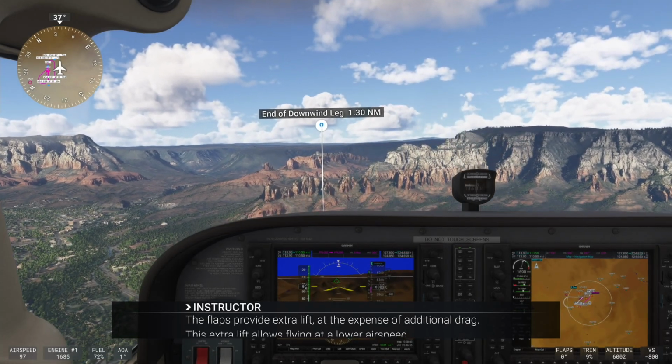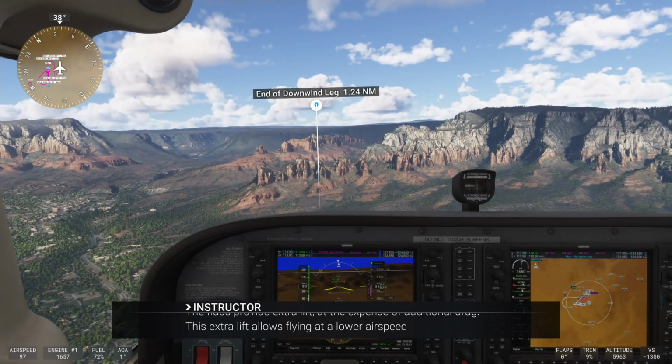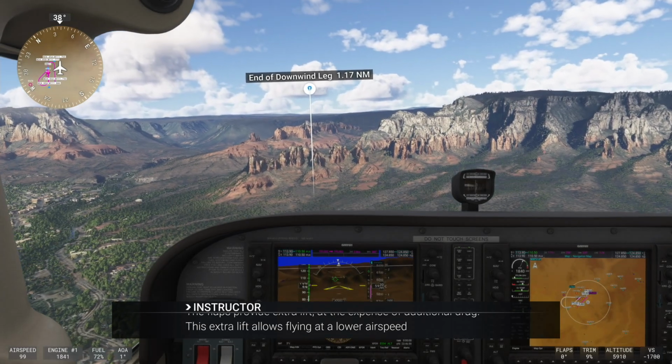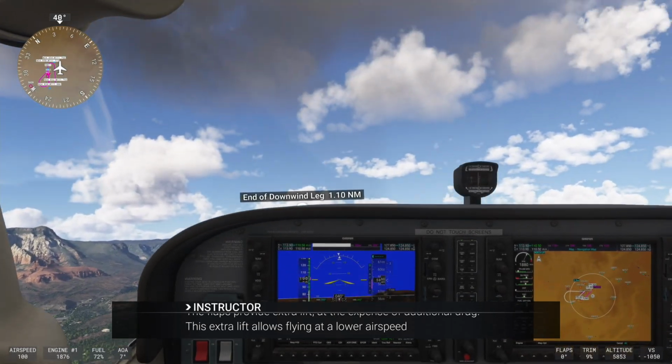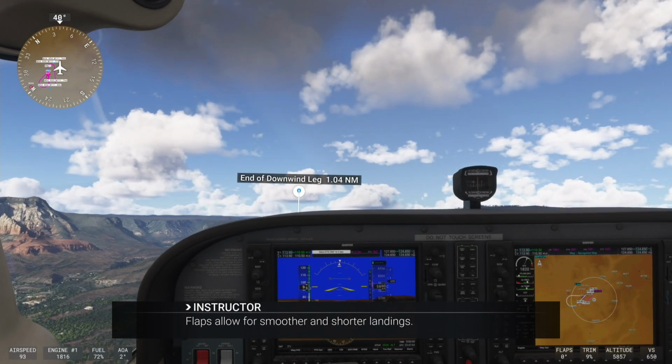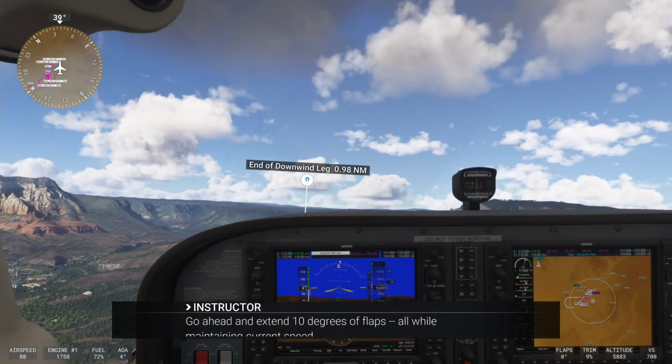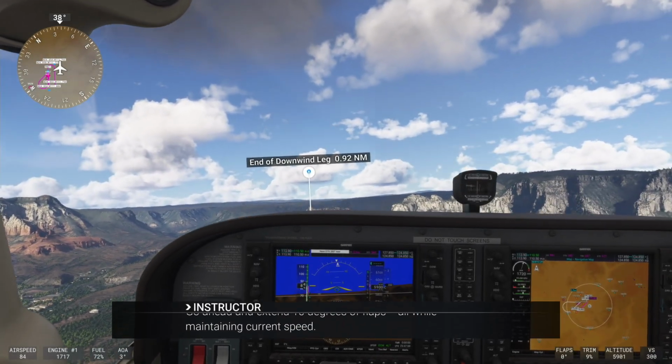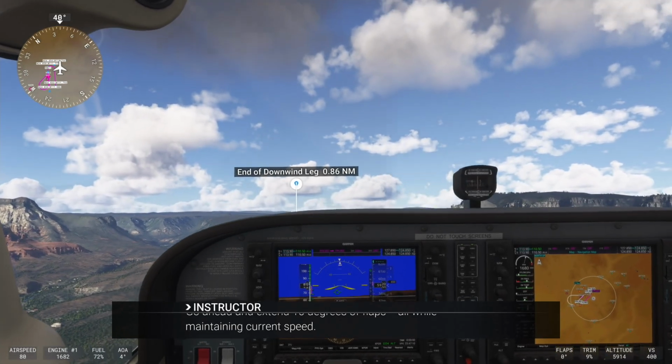The flaps provide extra lift at the expense of additional drag. This extra lift allows flying at a lower airspeed. Flaps allow for smoother and shorter landings. Go ahead and extend 10 degrees of flaps, all while maintaining current speed.